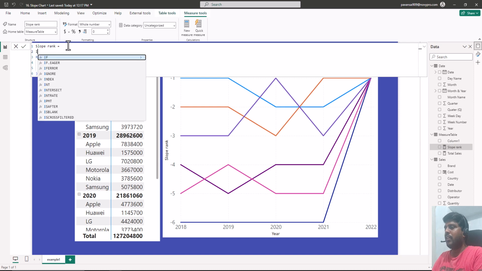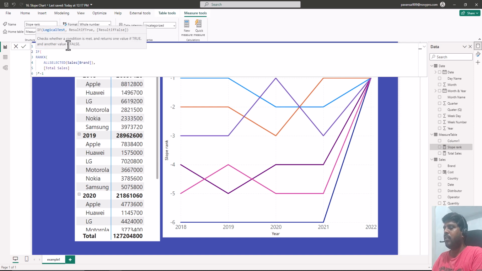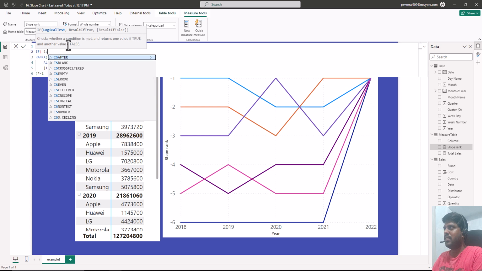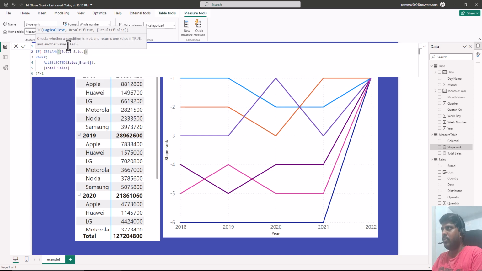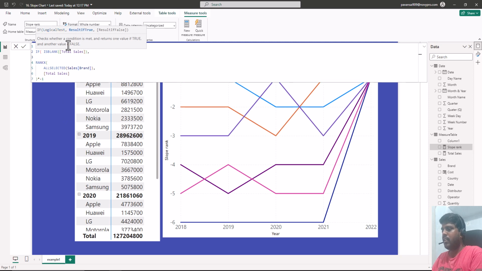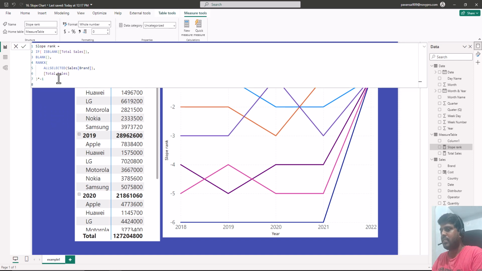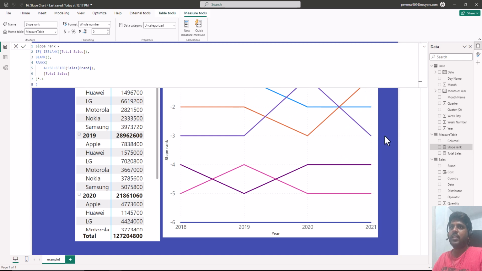So I'll write an IF condition. If my total sales is blank, I'll write the ISBLANK function, and I'll write total sales. If my total sales is blank, then give me blank, otherwise provide me this RANKX function, and then I'll close the parenthesis. I hope this measure is understandable, where we'll be creating this slope chart, and as soon as I make the changes, the year will be restricted to 2021, as you could notice here.